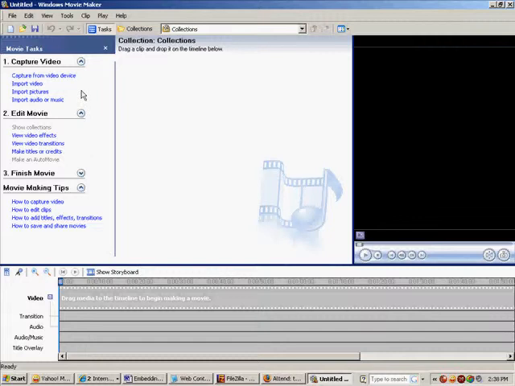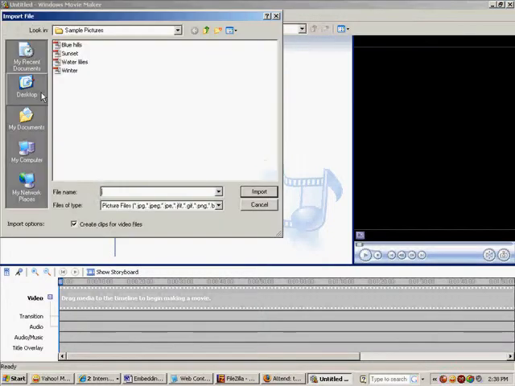I'm going to go ahead and click Import Pictures. Again, if you have video, go to Import Video. And if you have video but it's not on your computer yet, you can capture it from your device, say your camera. So go ahead and click the link that applies. So I'm going to say Import Pictures.